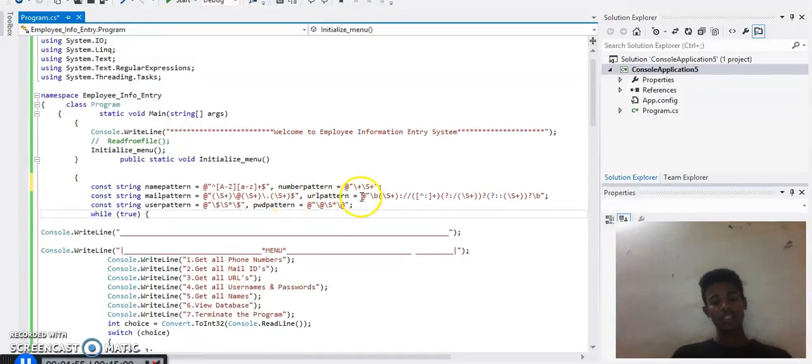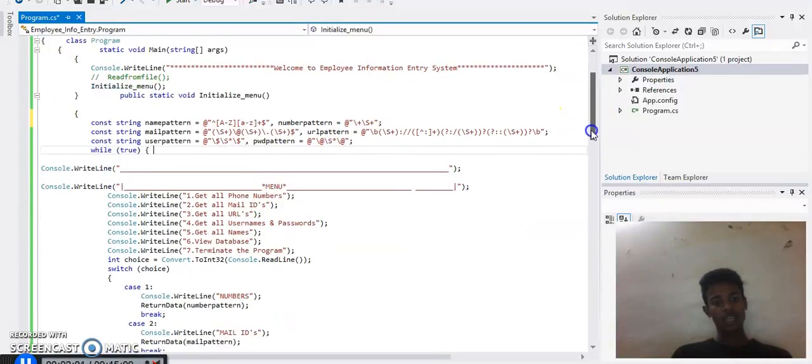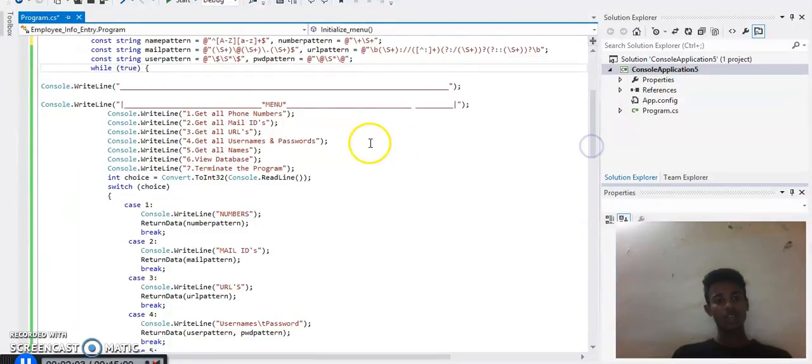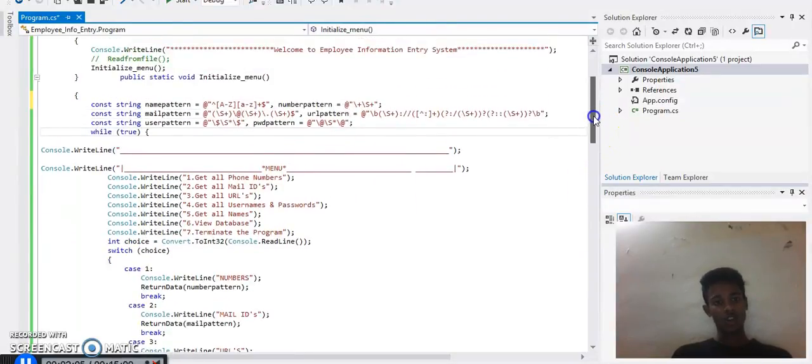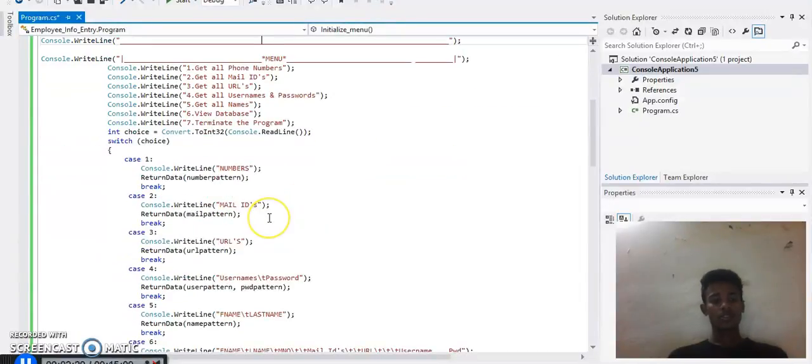If it's a number pattern, it should be starting with a plus symbol followed by numerical values. Following the same way, if a user is checking for the email ID, he will be checking the following regular expression. Same way for the website URL, the username and passwords. If it's a username, it should begin with a $ sign and end with a $ sign. And if it's a password, it should start with an @ and should end with an @.